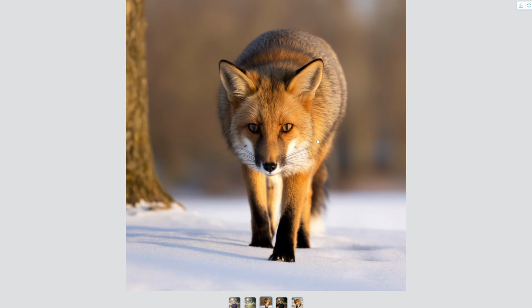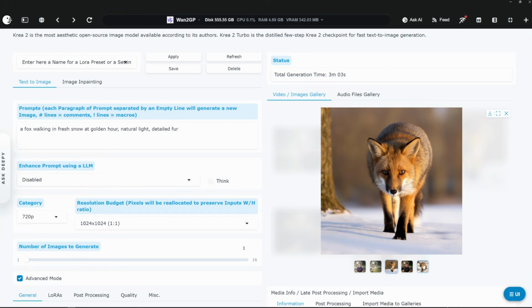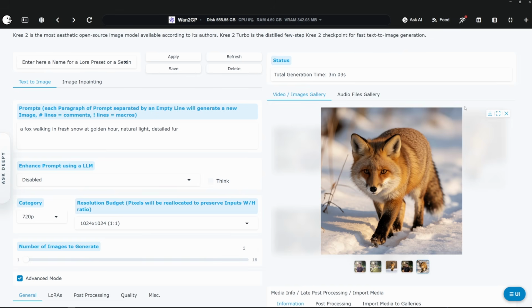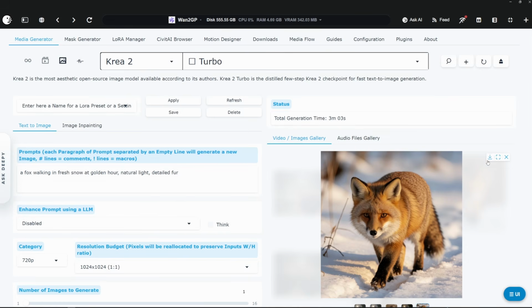My general recommendation: if you're aiming for the highest possible quality and don't mind waiting a bit longer, go with the raw version. If you prioritize speed or have a less powerful graphics card, the turbo version will give you very similar results in a fraction of the time.